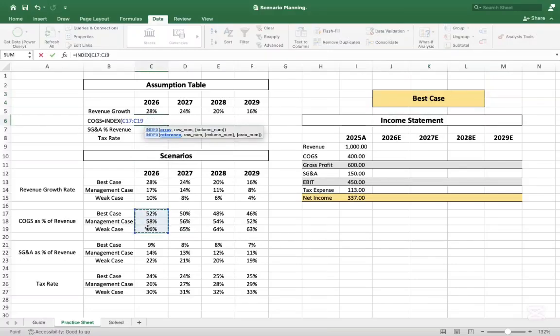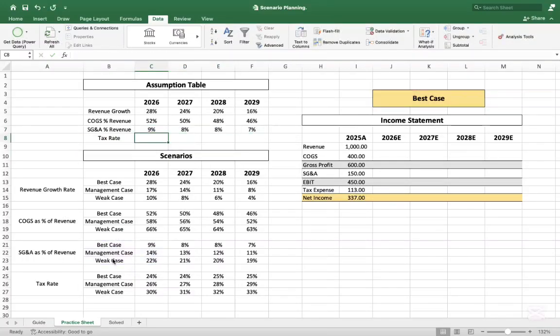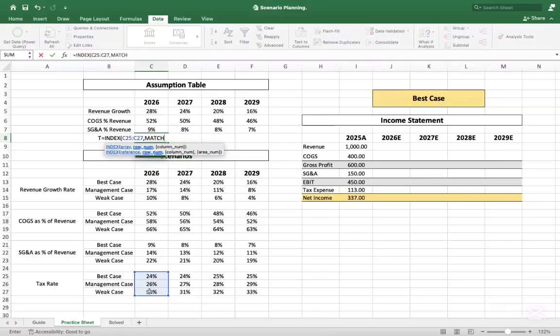We'll use the same formula for COGS, SG&A, and tax rate, selecting the return range and scenario range relevant to them, while our lookup value, which is the drop-down cell, will remain the same for each formula.